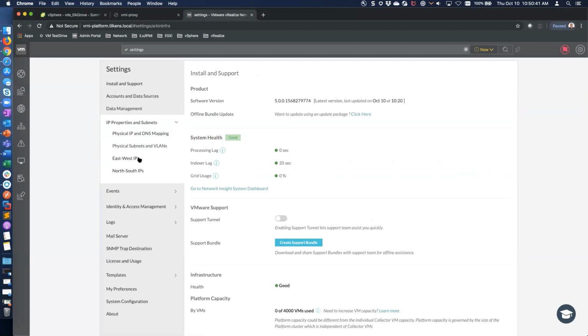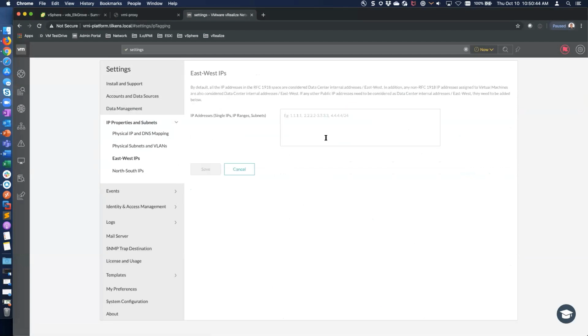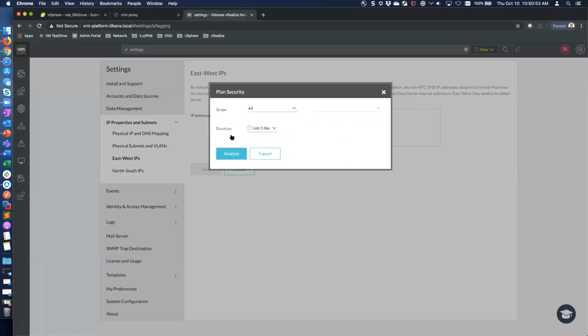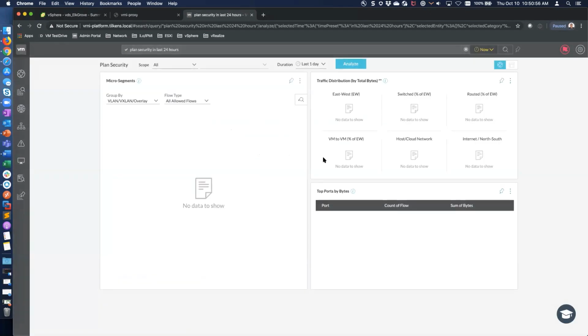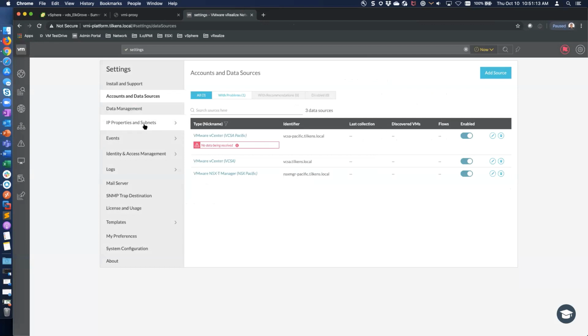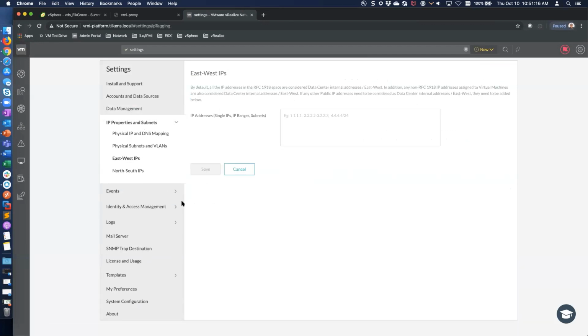Then a lot of people are using public IP addresses in their internal data center, so they consider that as east-west. So you might want to add that in there so that when you come in here, plan security, all of those IP addresses are considered as east-west and not north-south, because by default, any public IP addresses it might consider as north-south. So you want to give the right information when you're showing those reports to your C-suite. Once again, you want to have all that data to feed into vRNI to provide you the right information. So east-west IP subnets are usually whatever you're using internally, you want to add it here.